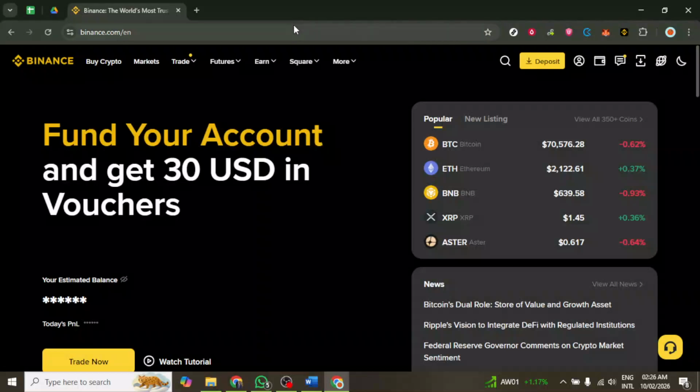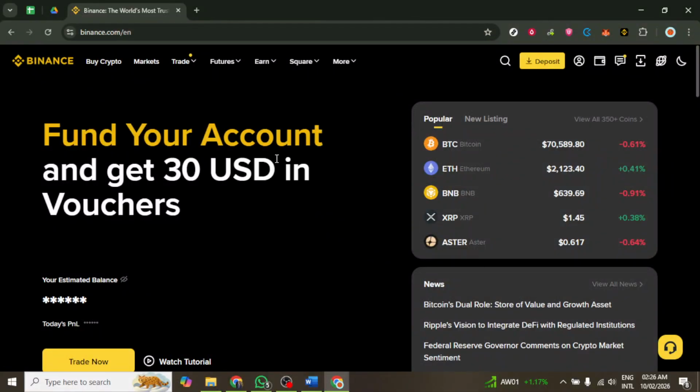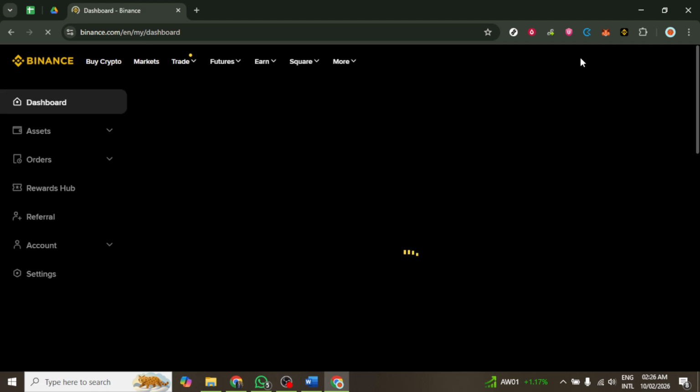In this video, you'll learn how to set up Google Authenticator in Binance. By the end of this tutorial, you will have successfully linked your Google Authenticator app to your Binance account for enhanced security. Begin by navigating to the Binance website in your preferred web browser.